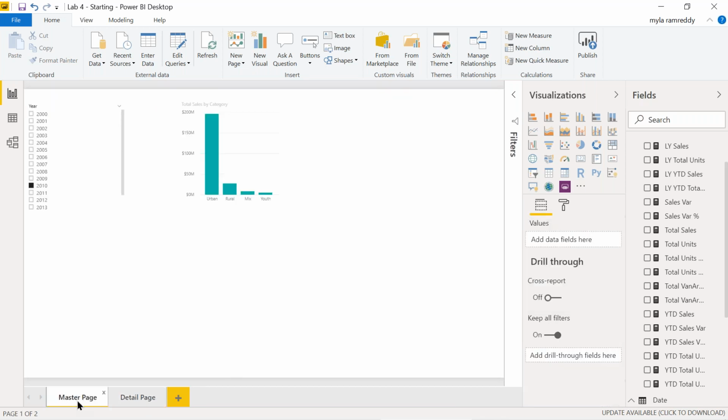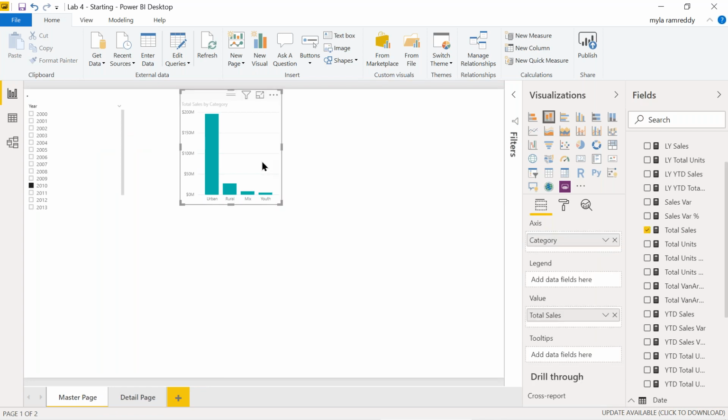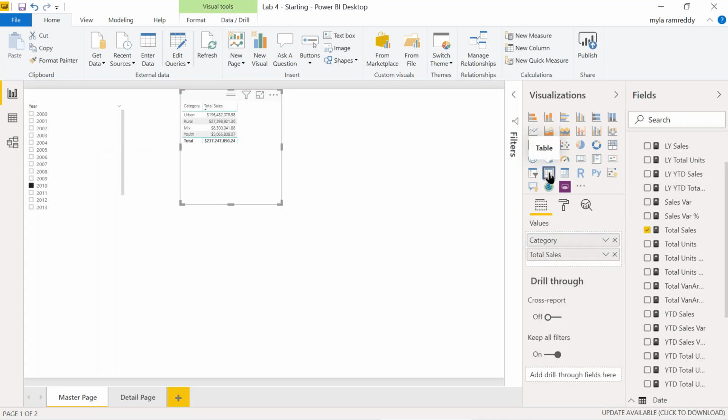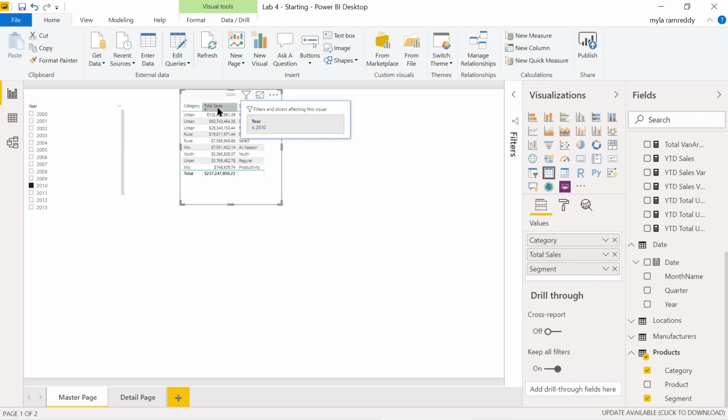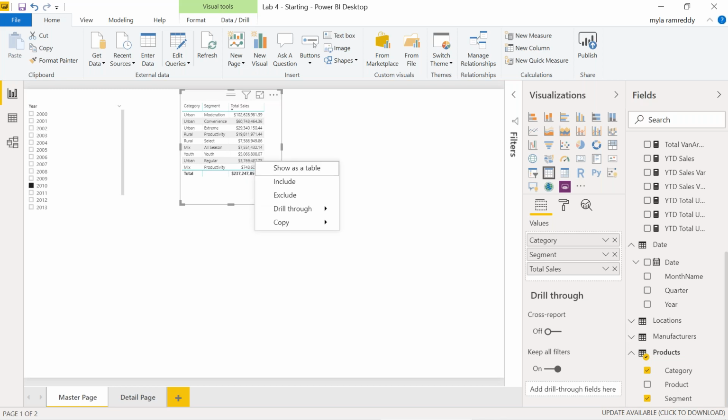For more clarity, one more change: in this graph, I am converting it into something like this. Then I would like to add segment also, so now I have segment available in the work area. Now I go to the urban regular against whatever measure I have. Urban is a category, regular is a segment. That measure I am right clicking, then going to drill through, detail page.